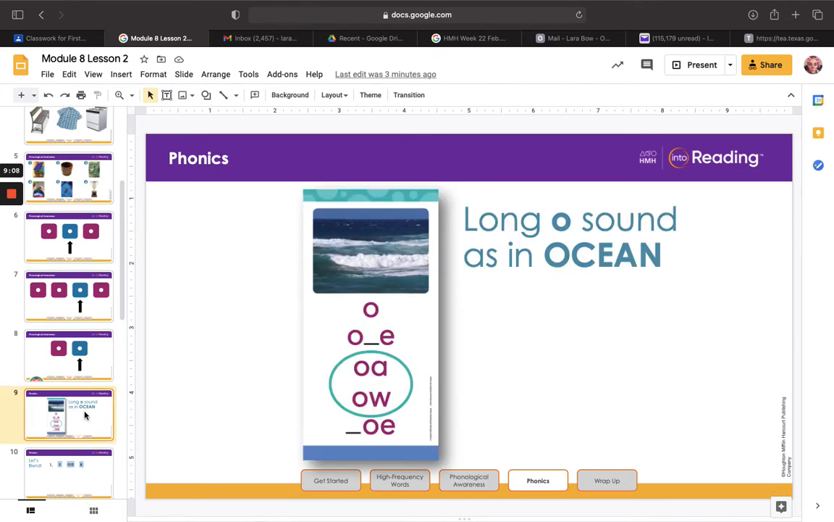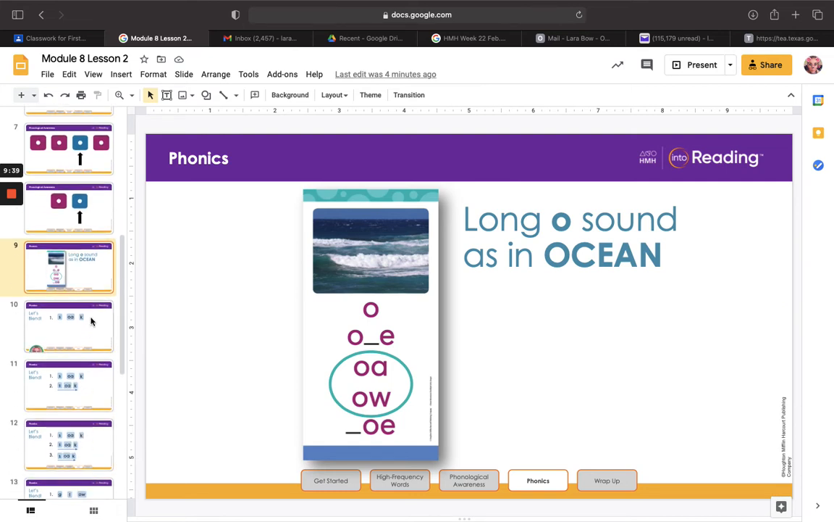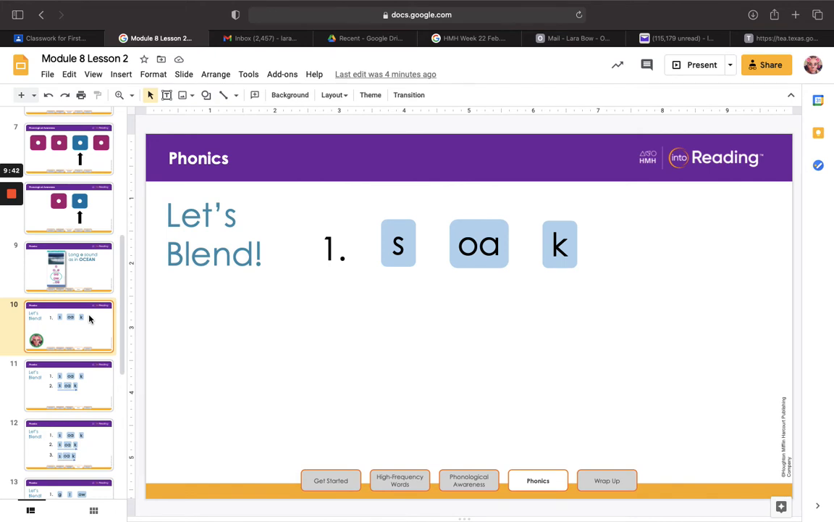So let's talk about this. Remember that ocean begins with a long O sound, O, and that there's different ways to spell that sound. We learned two vowel teams that stand for the long O sound, OA and OW, and they are circled on our phonics card. So those are our vowel teams this week. Let's look at some blending with some of them.